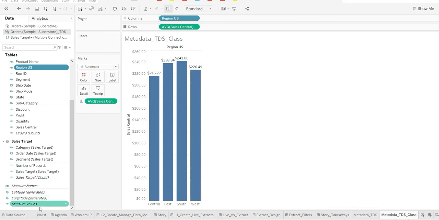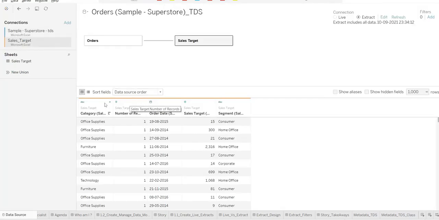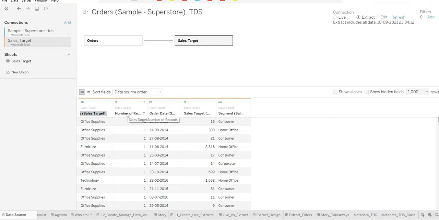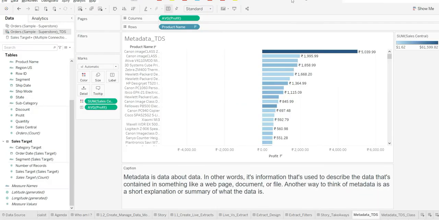You can also do the same thing from the data source. You can name this as category target, and that's it. And this is how you can make changes at metadata, which is data about data.